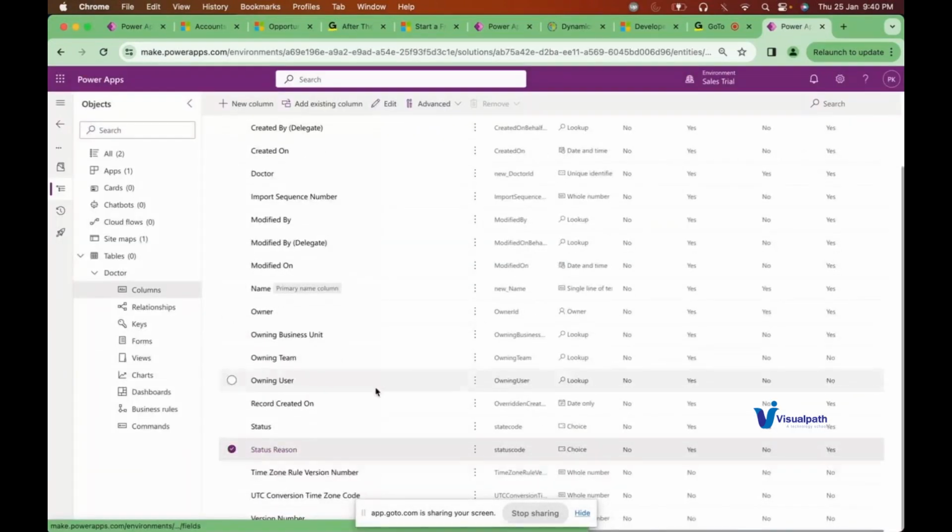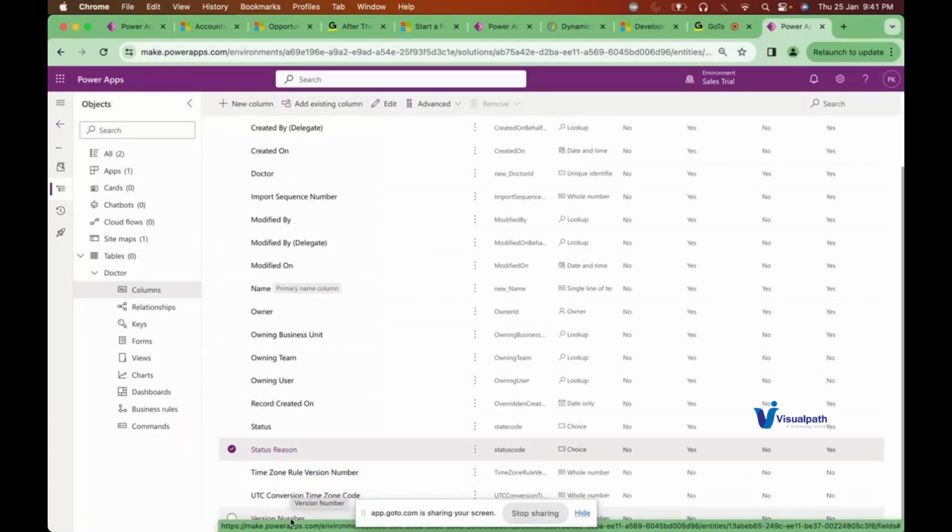And this is the time zone code. Version number is actually related to your data migration and all. Any questions so far?